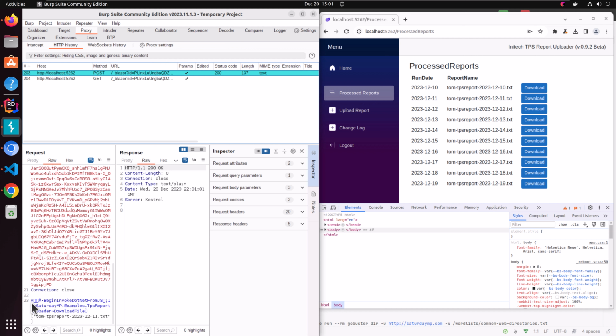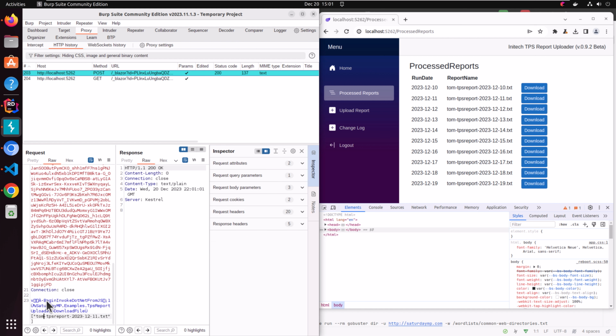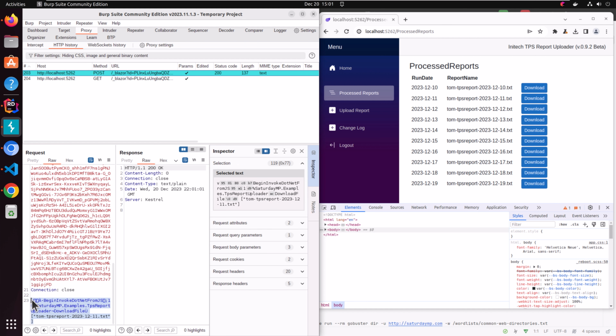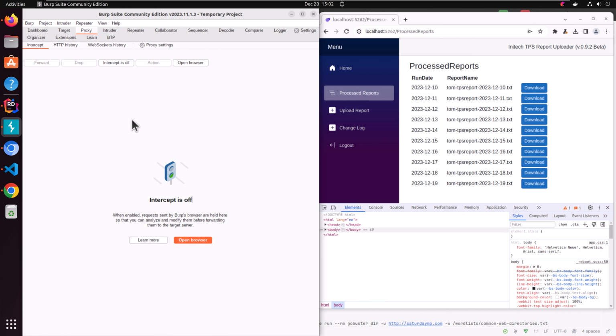But what we're really interested in is this bottom part. We can even see here that there's this Tom TPS report. Now, when I was originally doing this demo, I just tried editing this, but when I sent it, I would get an invalid message back from, I guess, Blazor. Well, let's try it. So to edit it, what I actually have to do is go to intercept and turn this on.